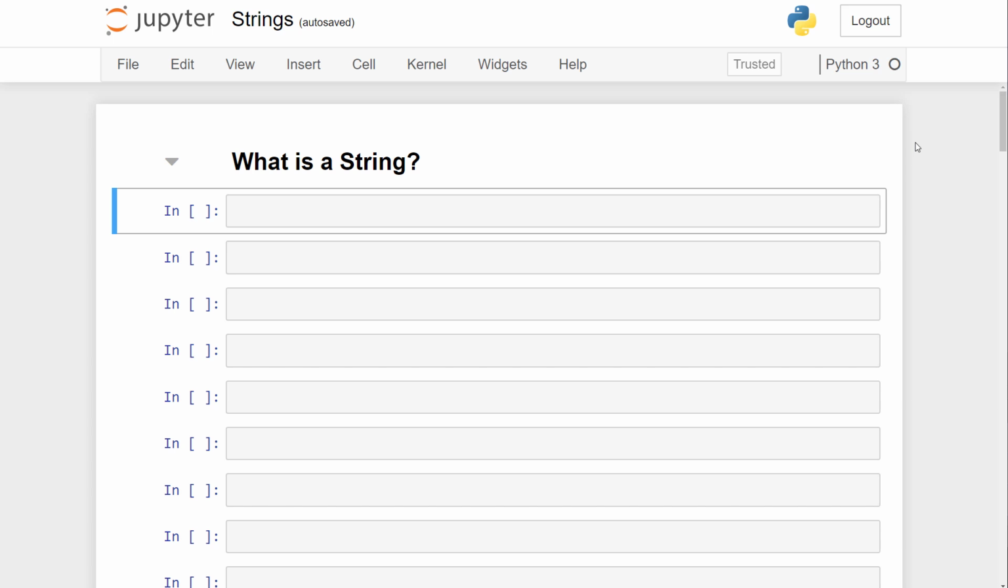Now in order to create a string, we can either use single quotes or double quotes. You can also use triple quotes for strings, but triple quotes are used for multi-line strings and doc strings, which we'll cover in another section. Now there is a simple rule to follow when using quotes. If you choose to use single quotes, then use single quotes. If you choose to use double quotes, use double quotes. Don't mix and match, otherwise you'll run into errors.